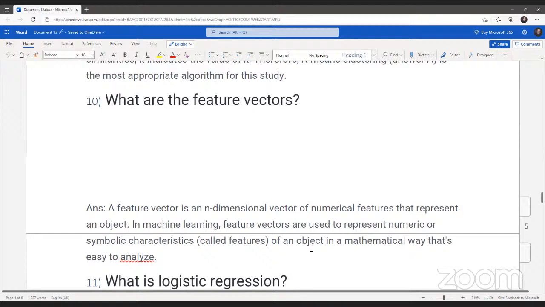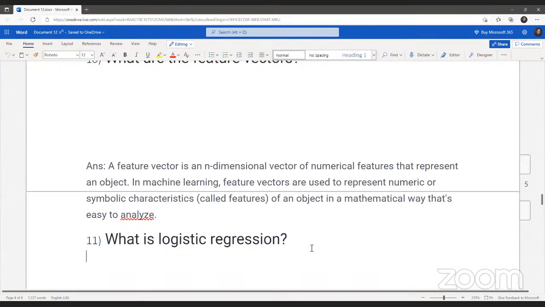As we jump into the next question, what is logistic regression? If anyone knows the answer, please ping me in the chat box, and we'll discuss the answer.